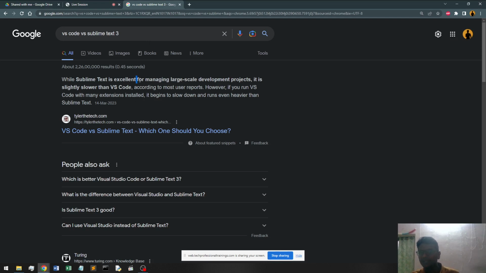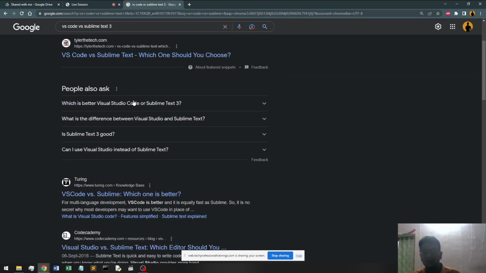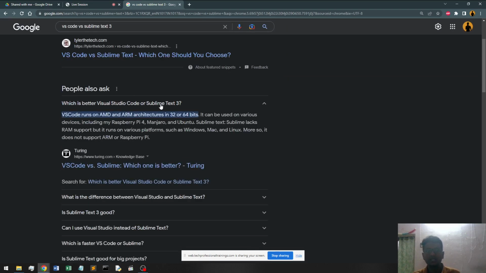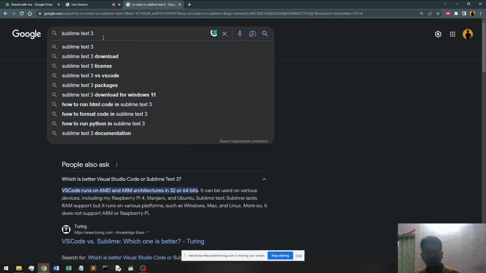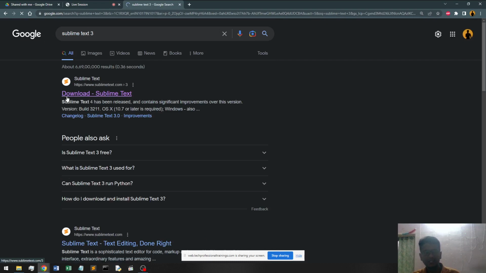Why? Because I'm using many projects, so it is very easy for me to manage it. And comparatively, it occupies less memory than VS Code. So let me tell you how to download Sublime Text and also Visual Studio. Whichever you are okay with, you can go with that. So to download Sublime Text, search Sublime Text 3.